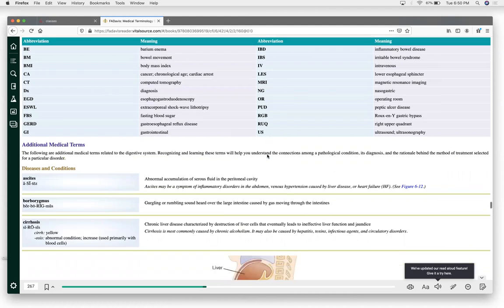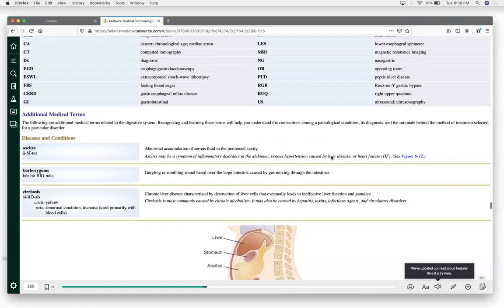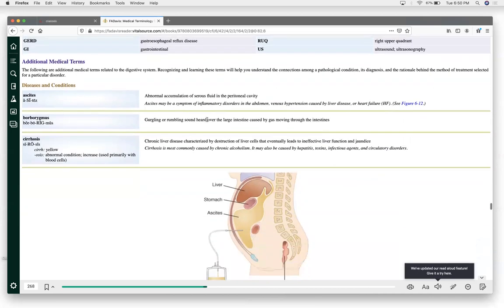O-R-P-U-D-R-Q-U-S is ultrasound, of course. It's a machine that utilizes sound. Ultra, it's above our hearing. That's why the only thing you'll hear is the hum of the machine. That's about it. Ascites is a generalized edema. This is not good. It means you either have heart or kidney failure.